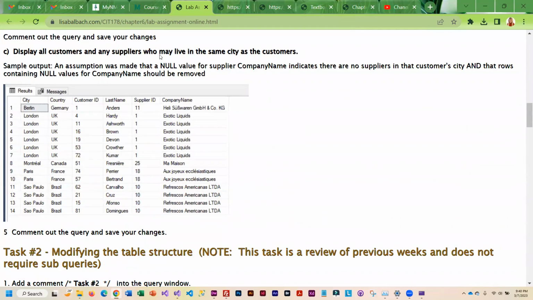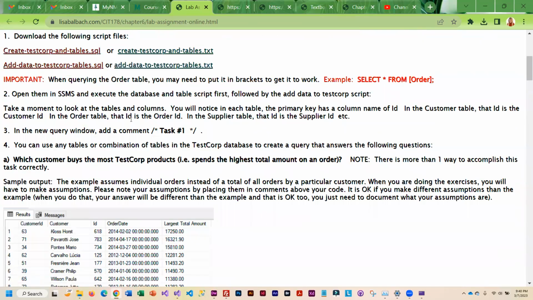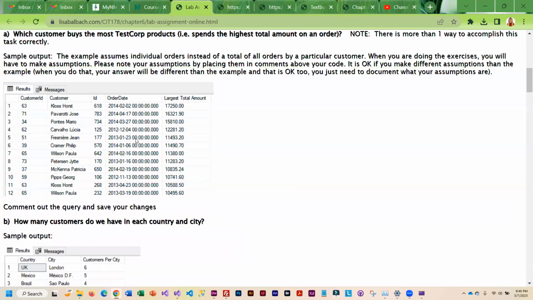Display all customers and any suppliers who may live in the same city. Okay, so that's the task. I made an assumption that a null value for a supplier indicates there are no suppliers in the customer's city, and that rows containing null values for company names should be removed. So those are assumptions I made. You may make different assumptions, and that's okay. All right. So these are queries. Your results could be a little different than mine, and that is fine.